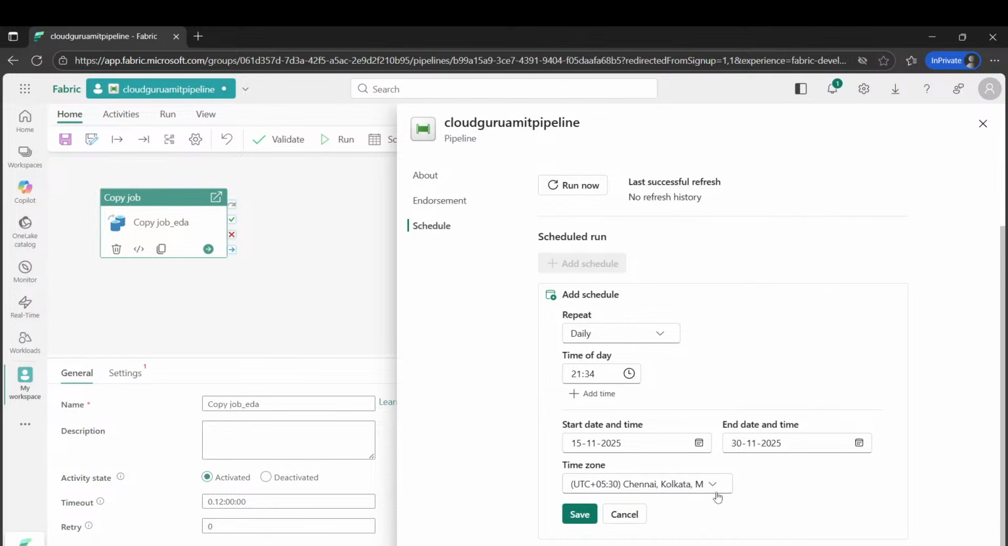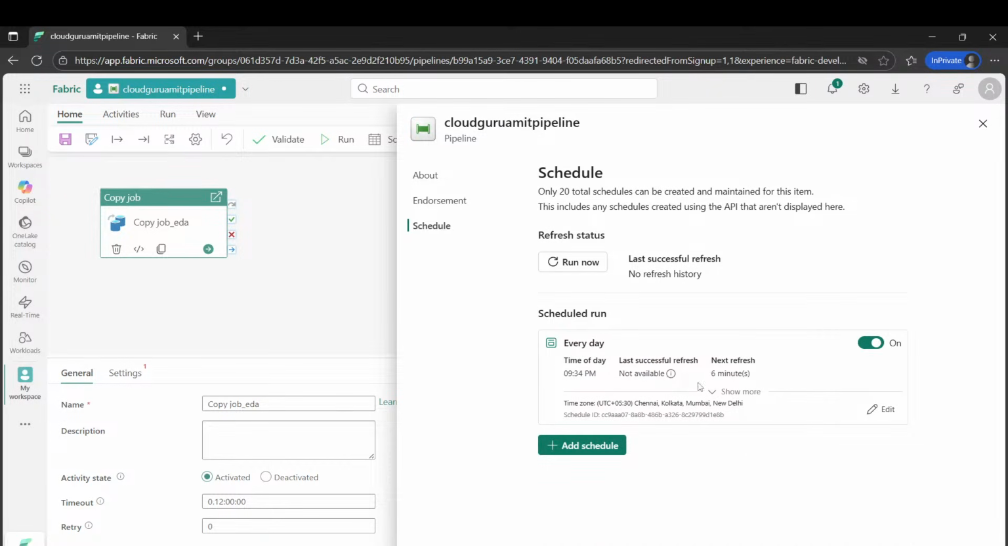You need to select the time zone, right? Currently as of IST it's 9:27 now. I have scheduled something 6 minutes after. Let's hit save. So here it says next refresh 6 minutes. That's what I've said, right?